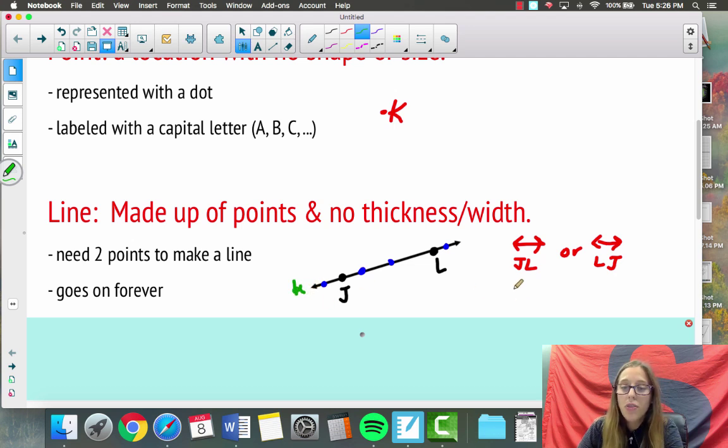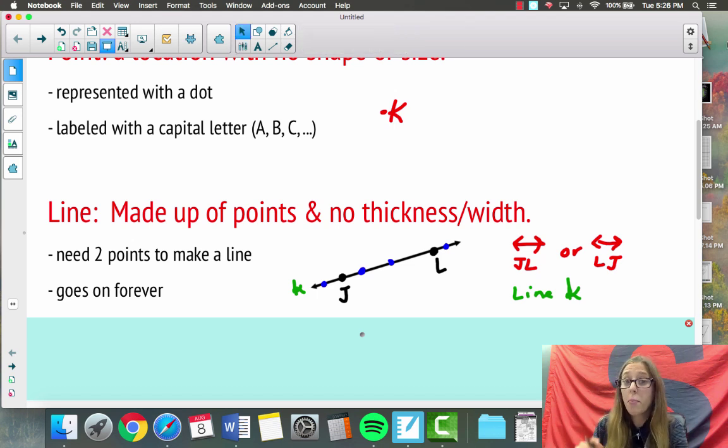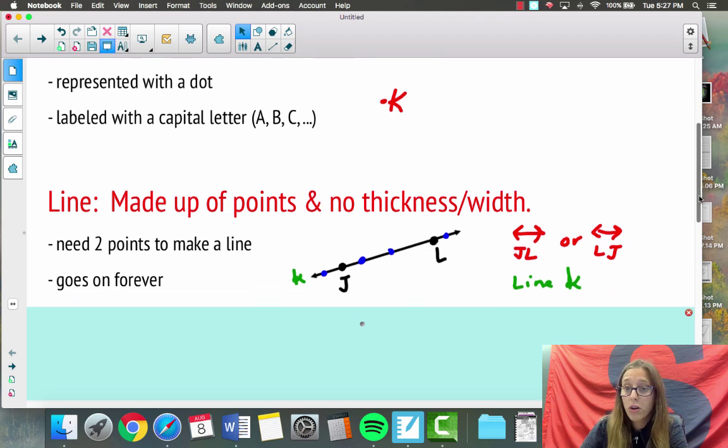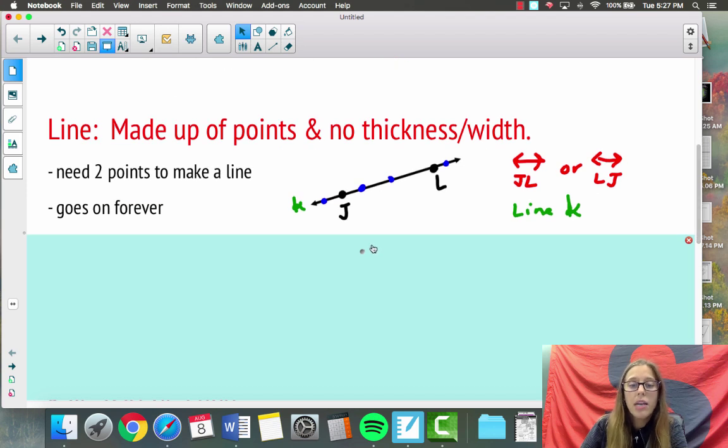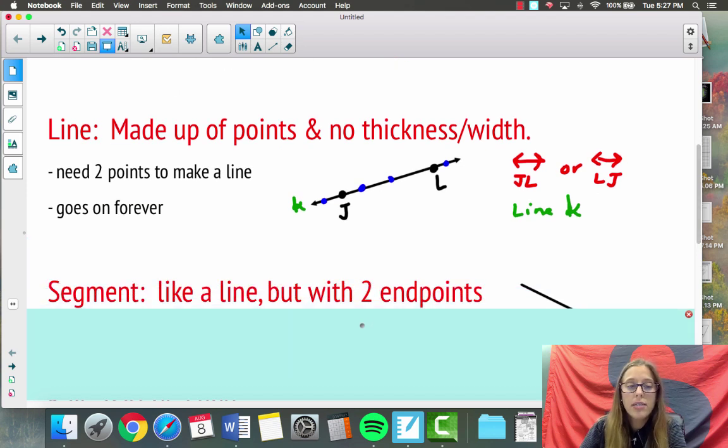Then what I can do is write the word line K. Okay, there we go. So that's 2 different ways to name lines, and it's going to be very important because you're going to have to do that quite a bit this year. So with the symbol above and 2 points, or with a lowercase cursive letter, and that's usually located towards the end of the line, kind of by the arrow. And you'll kind of see that as we go through and you look at the different pictures that I have posted on here. Okay. Next vocab word is a segment.